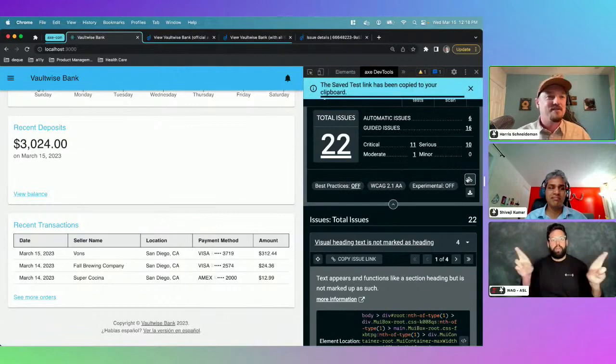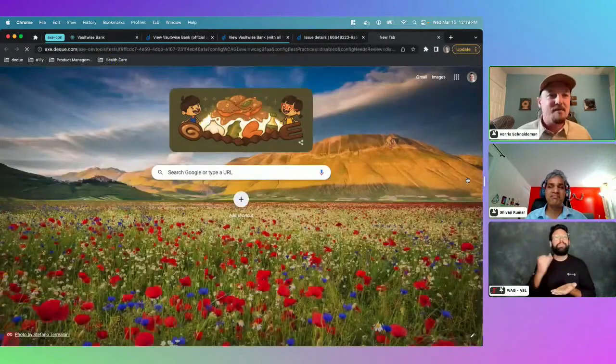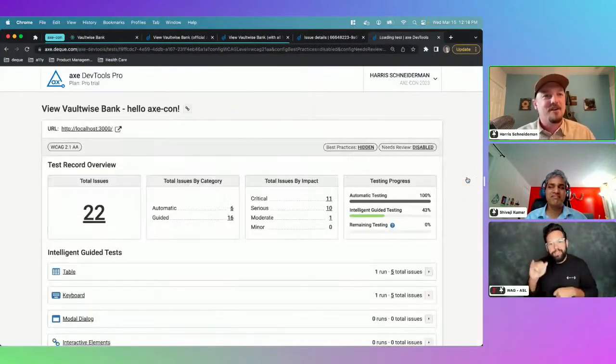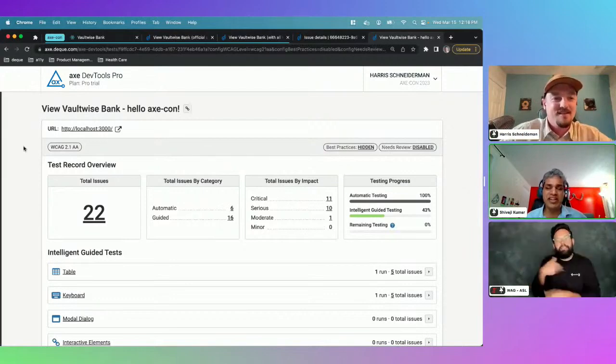I've just clicked the button to share my saved test, and now I have a link to it copied to my clipboard. So hey, Shivaji, I want you to take a look at my progress so far. I'm sorry to report we have 22 accessibility issues. Let me know what you think. Yeah, thank you, Harris.